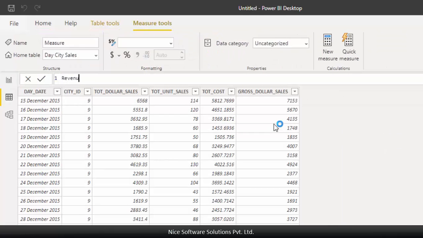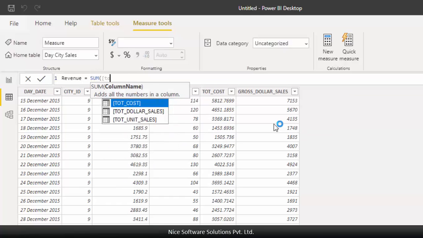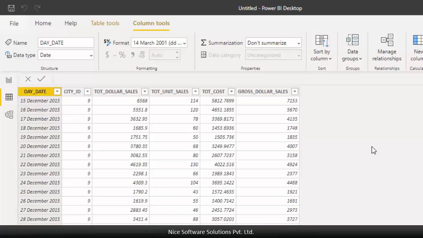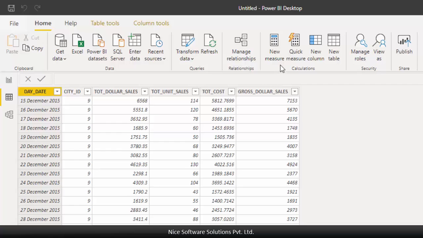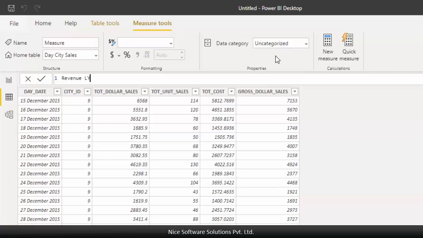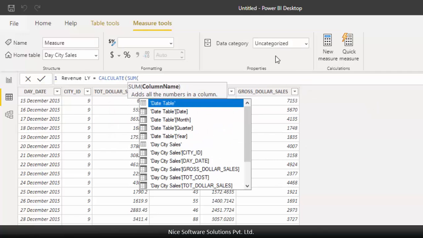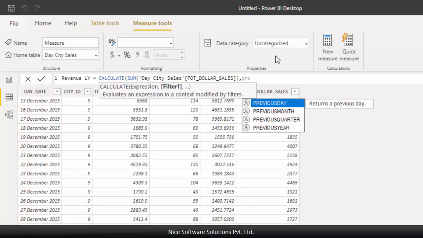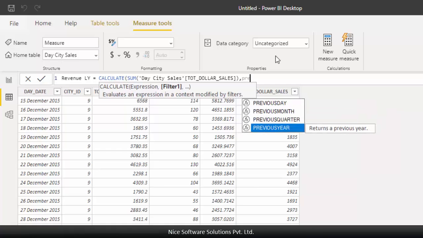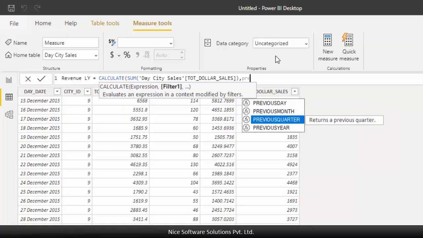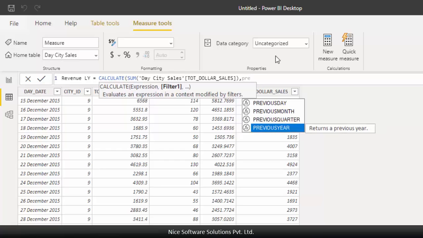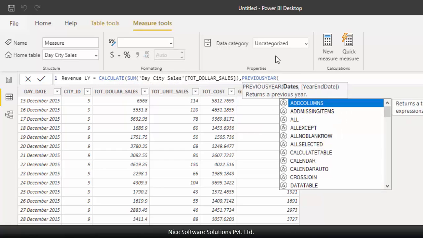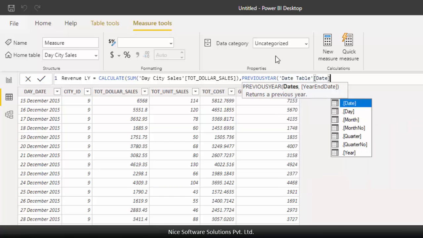First, I'm going to create a normal revenue measure by applying the sum function on the total dollar sales column. And finally, I'm going to create the last year's revenue measure. To create this measure, I'm going to use a calculate function that does an aggregation with a filter condition. So my aggregation expression is going to be sum of total dollar sales column. And in the filter condition, I'm going to use the previous year function. You get a lot of other transformation functions as well in Power BI, like previous month, quarter, or day. And this time I'm going to use the previous year function and point it to the date column of my date table. And that's it.